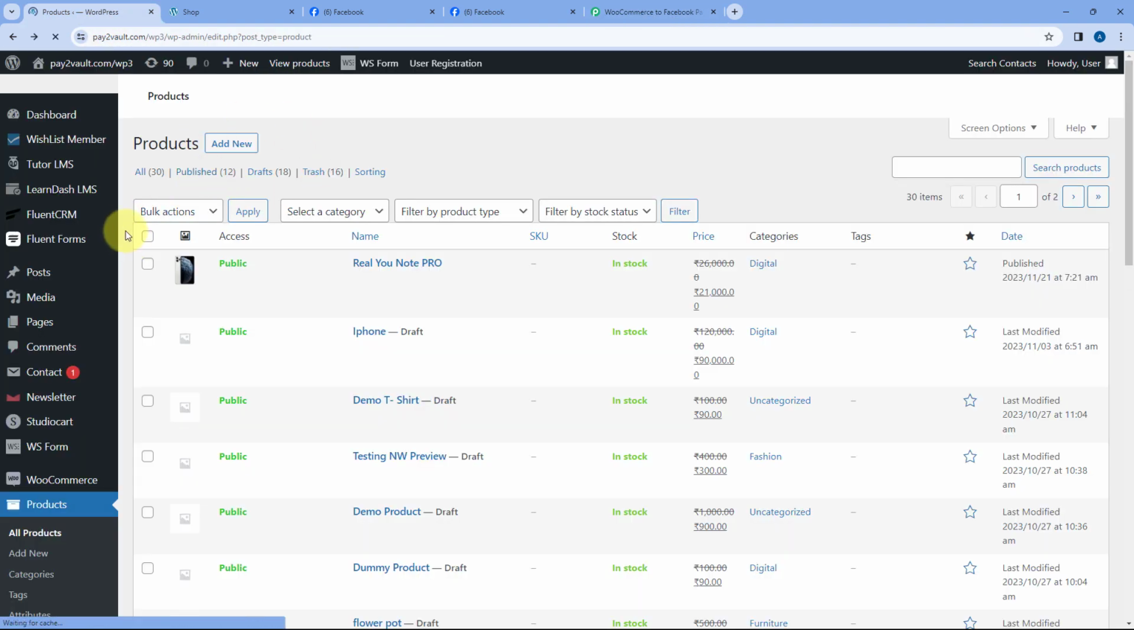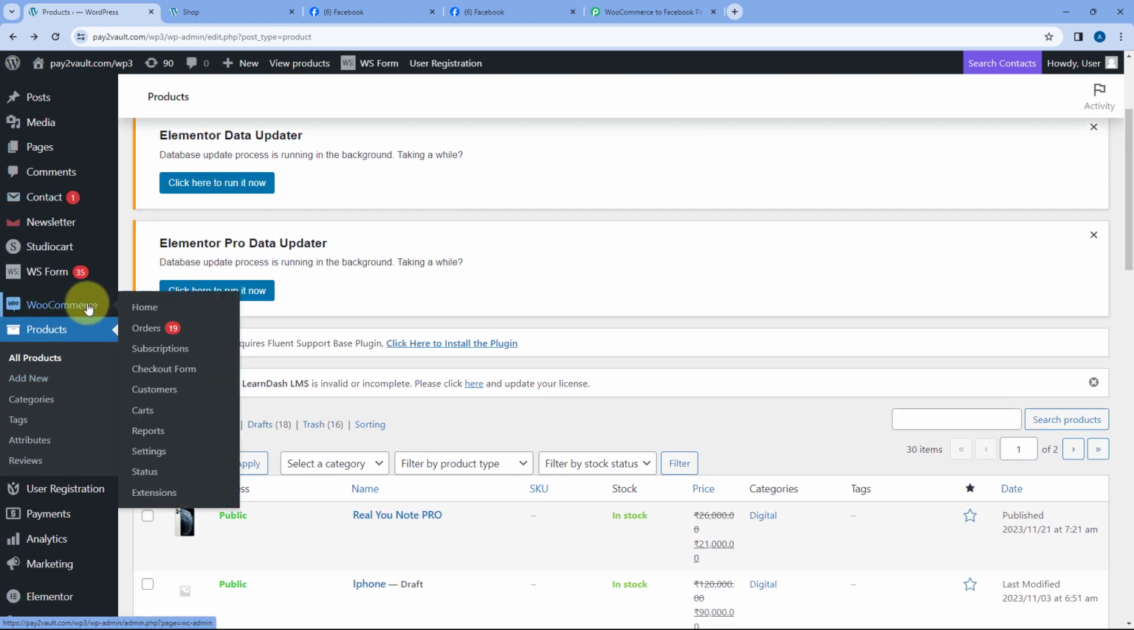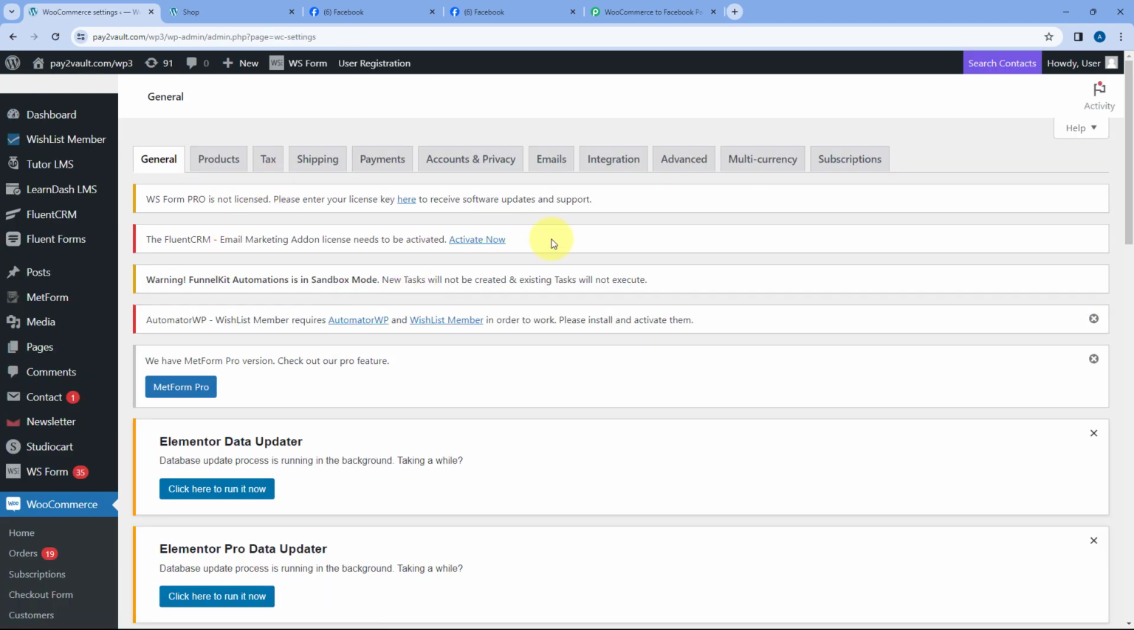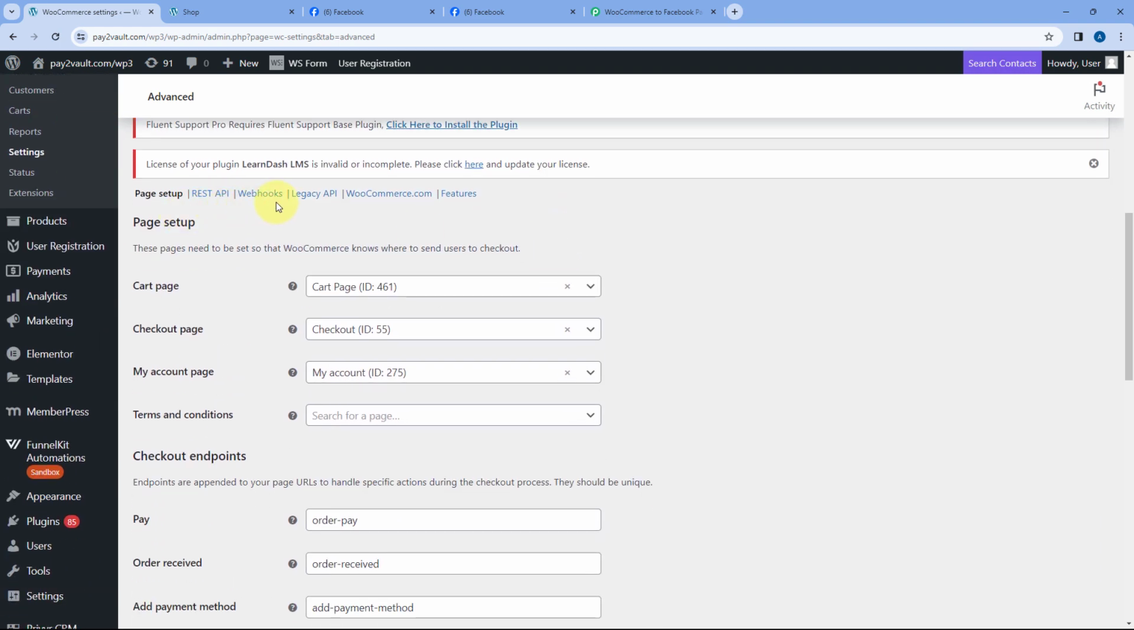So this is my WordPress site where we have added my WooCommerce store. So we'll just go to WooCommerce and we will go to WooCommerce settings. After coming to the settings section, go to Advanced. And then under advanced, here you can see multiple options, out of which there is an option named as webhooks.